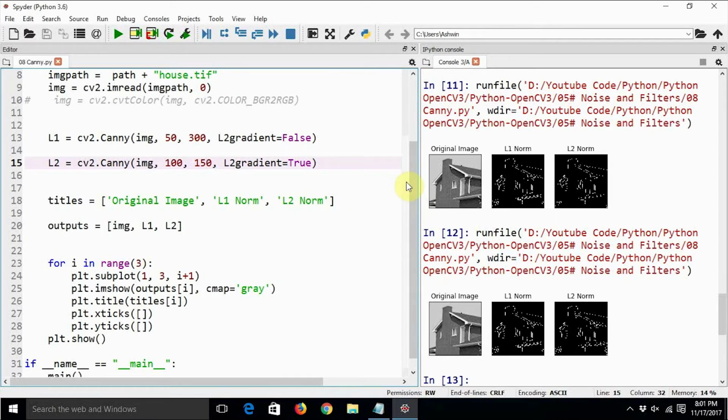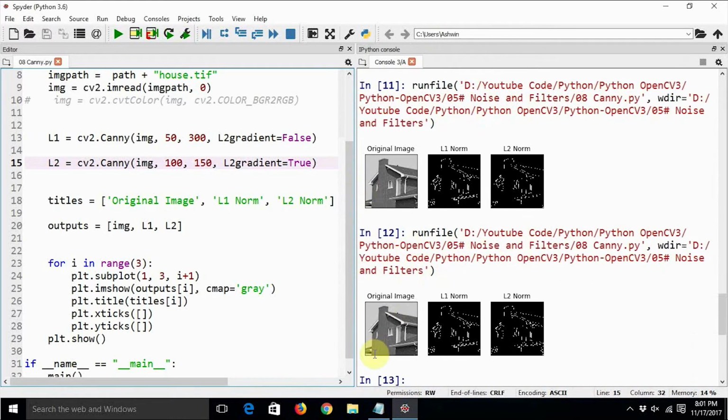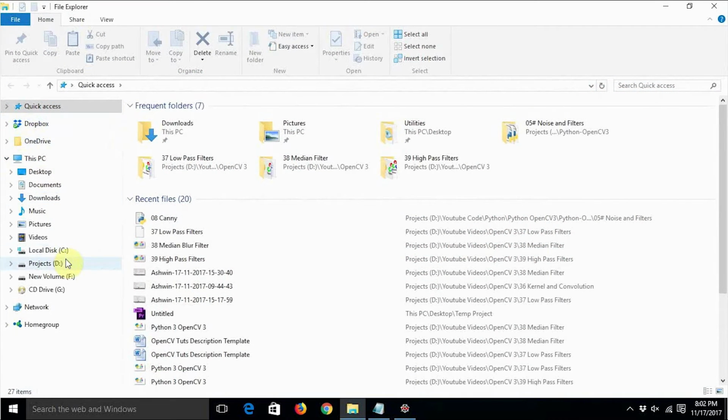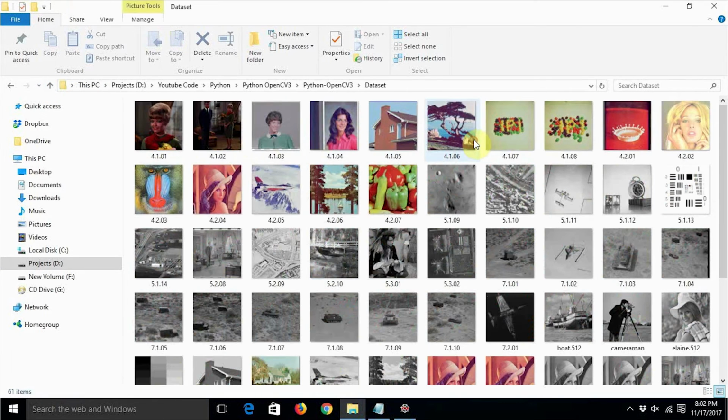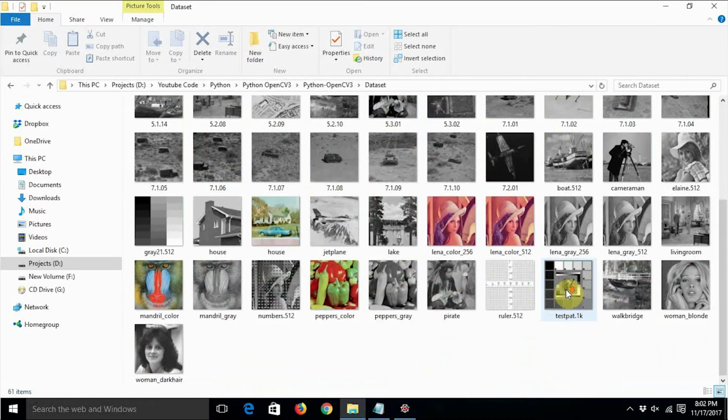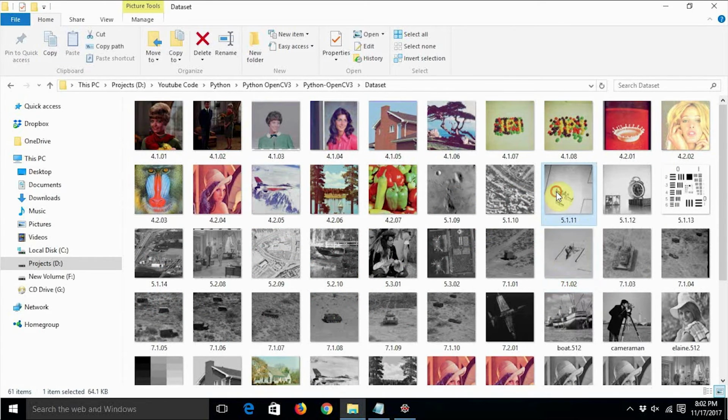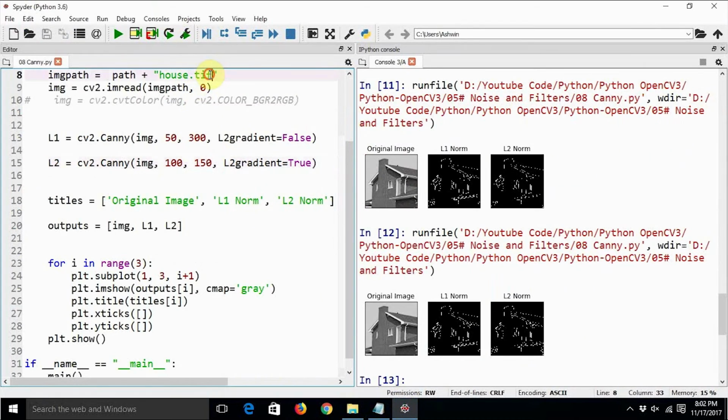So this is the output. It is able to detect few edges. Let's try to use some other output image. So let me check the image set. YouTube code Python OpenCV3 and the data set. So let's try to use this image, the image of a plane, probably 5.1.11. Is it 5.1.11 .tiff? 5.1.11 .tiff, and let's execute it.